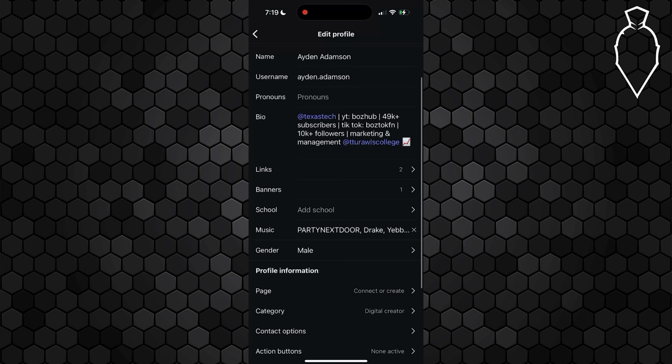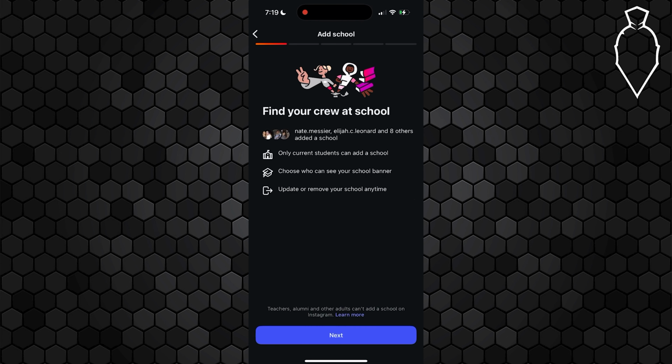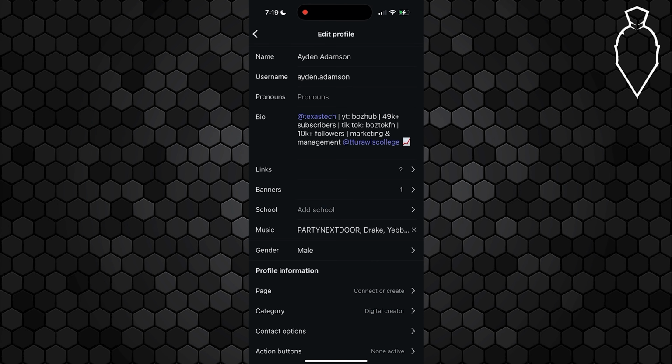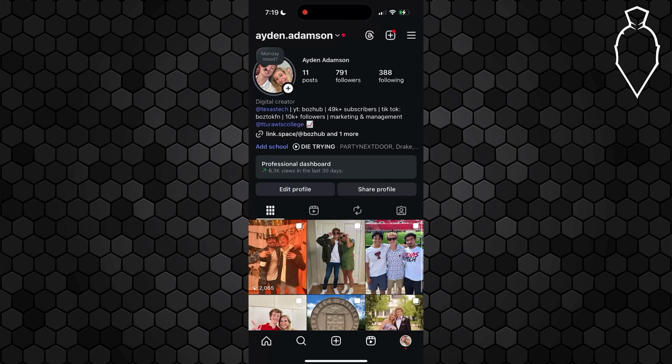And just scroll down, and right below banners, you're going to see an option to add your school. Go ahead and select that, and it's going to take you to a page that looks like this. Hit next again, and from here, you're going to want to enter in your school email. So this can be your university or college email, or it could even be your high school email if you are in high school. Go ahead and enter in that student email though, hit continue. It's going to have you verify it, and after you do that, your school is going to be added to your profile page, just like so.